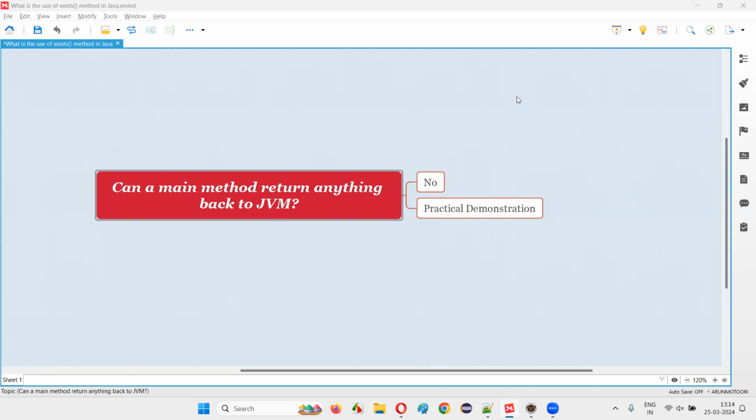In this session, I'm going to answer one of the Java interview questions. That is, can a main method return anything back to the JVM in Java? Let me answer. The answer is no. Main method will not return anything back to the JVM, the Java virtual machine, which actually invokes it. The execution in a Java program starts from the main method with the help of JVM, that is Java virtual machine, which calls this main method.